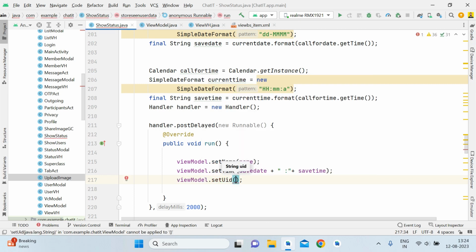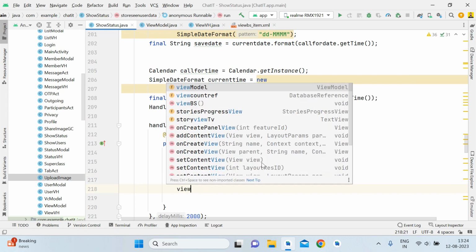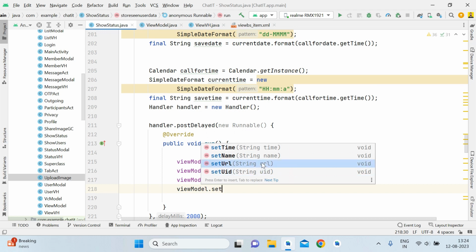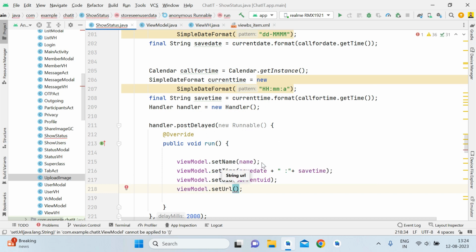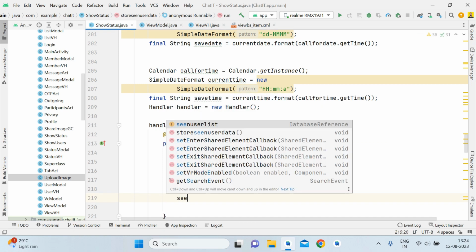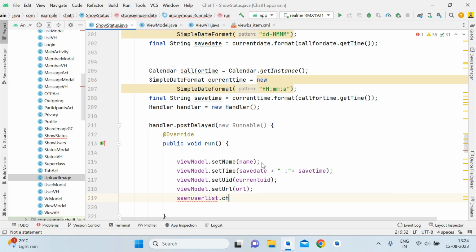And then viewModel.setUID, it should be current user ID. Do not save user ID, only store current user ID. And then viewModel.setURL, it should be URL. So guys, after that simply write seenUserList.child, that should be current user ID, and then .setValue, which should be viewModel, semicolon. Now we are finally successfully storing the data inside this reference, which is seenUserList. Okay guys.